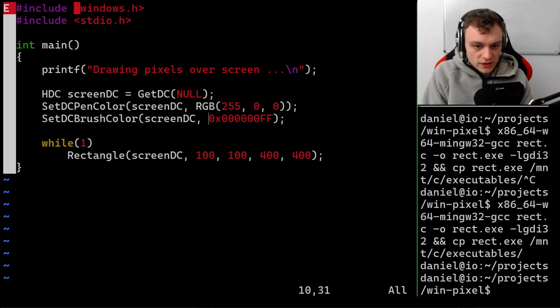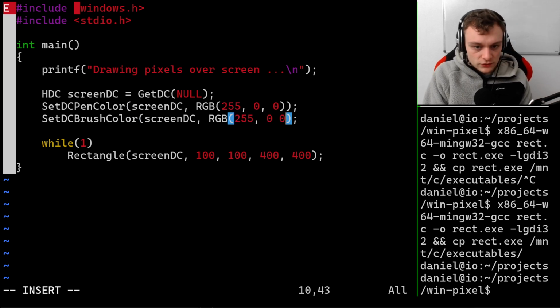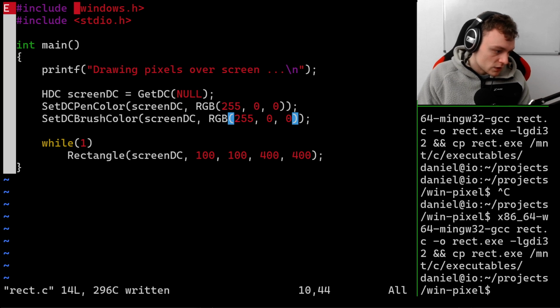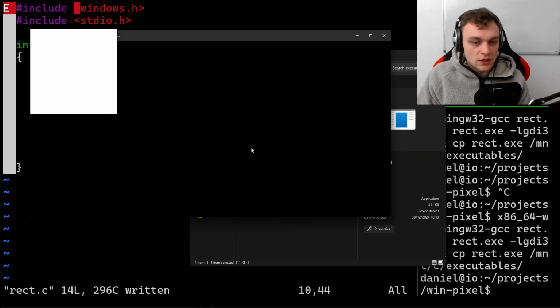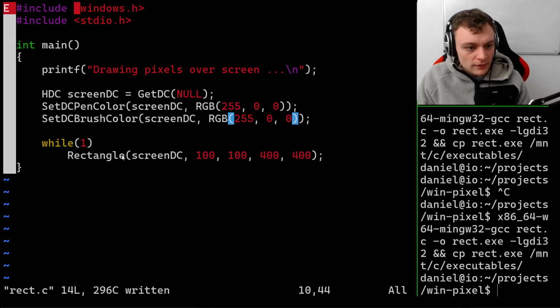And let's do the same here, RGB, 255, 0, 0. And let's see what happens if I compile that and pull up the executable and execute. It's still a white rectangle. Why? I mean, I'm setting the device context pen color and I'm setting the brush color to the same RGB value, and this is definitely not white.